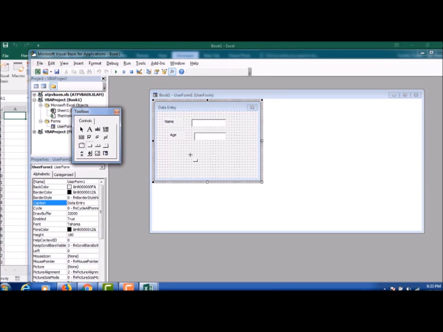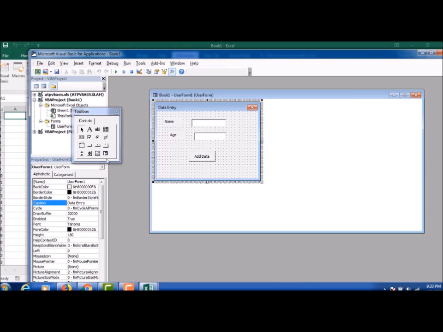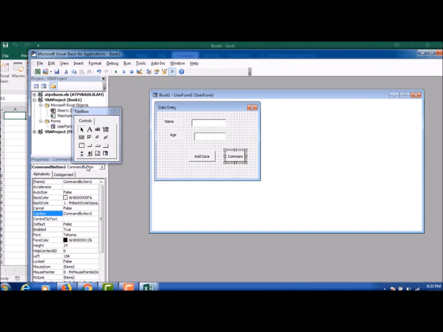Okay, so then we're going to move on to get a couple of buttons. The first button there happens to be called Command Button 1, and it's got a caption of Command Button 1. I can change that. I'll rename it something like Add Data. And we're going to get a second button called Command Button 2, which will put a caption there of Quit, because this is the button that's going to stop the program.